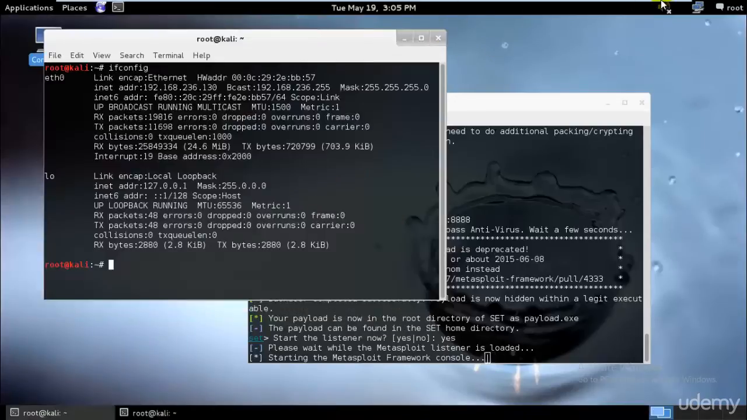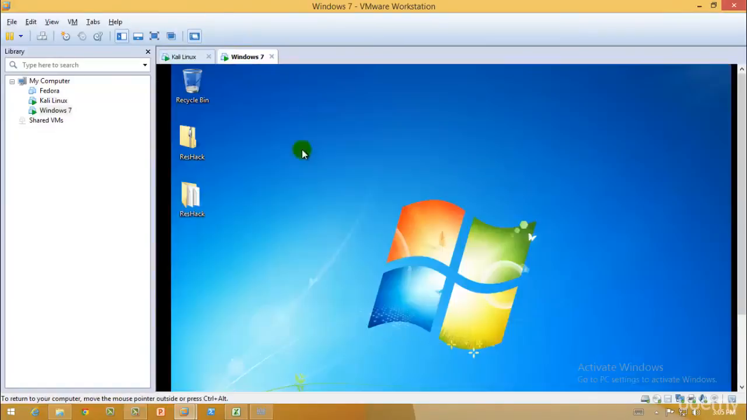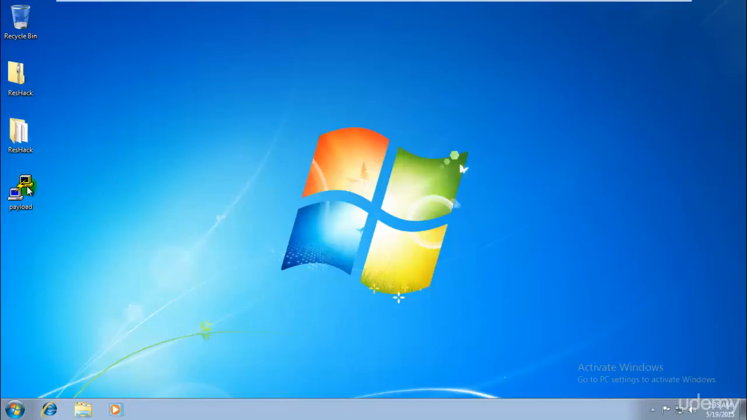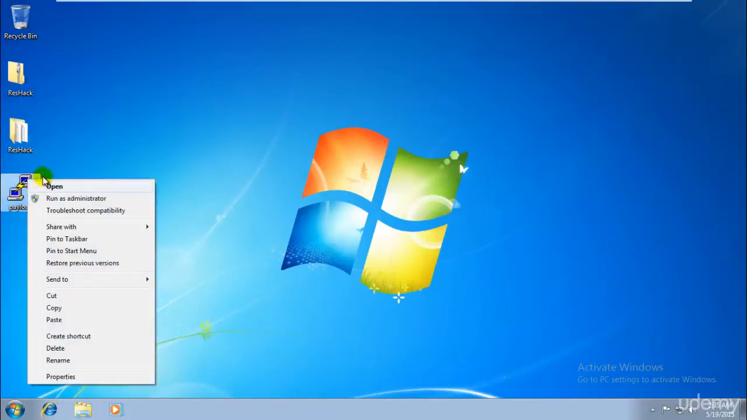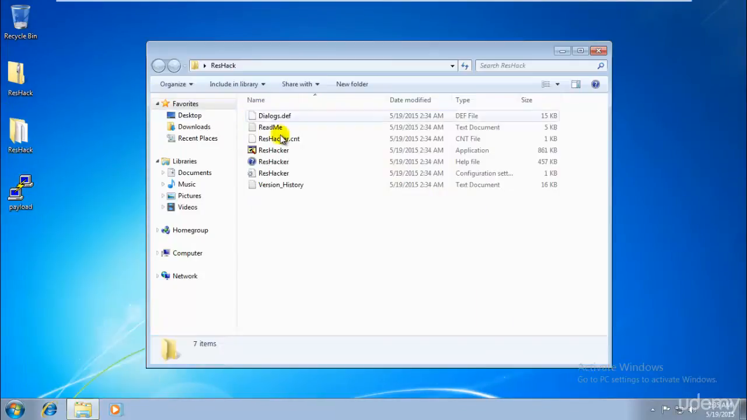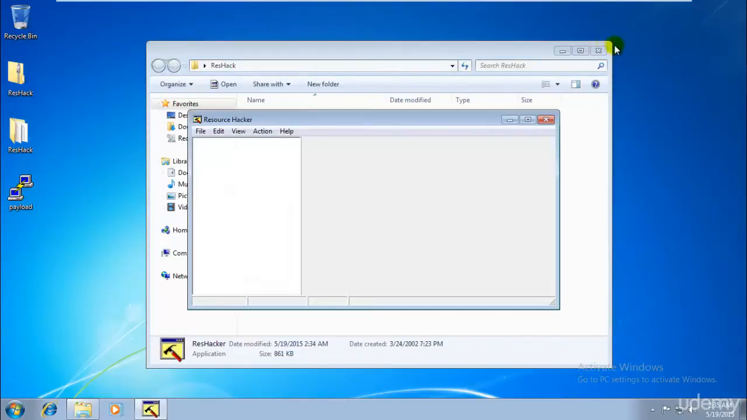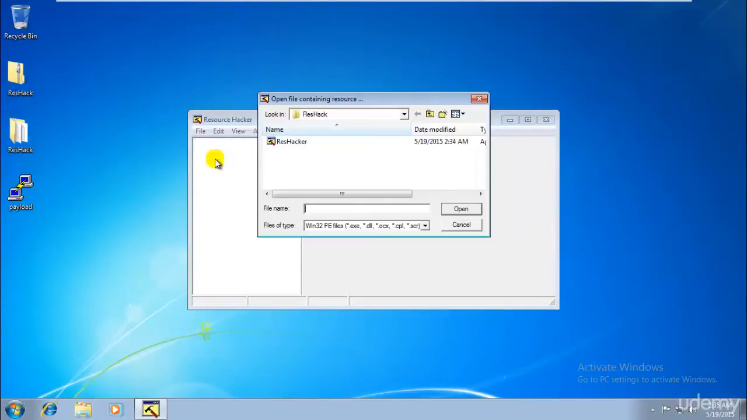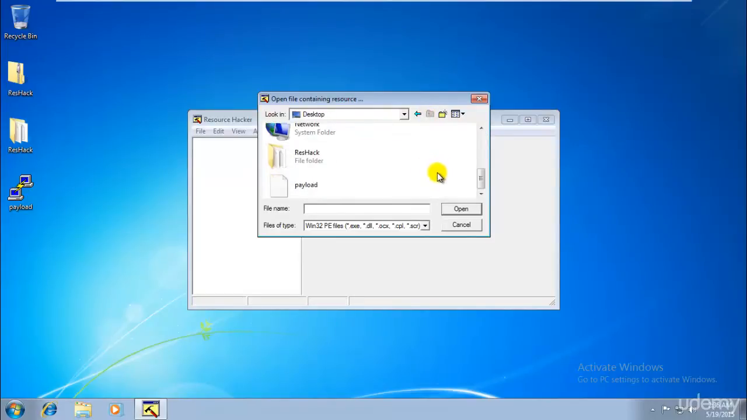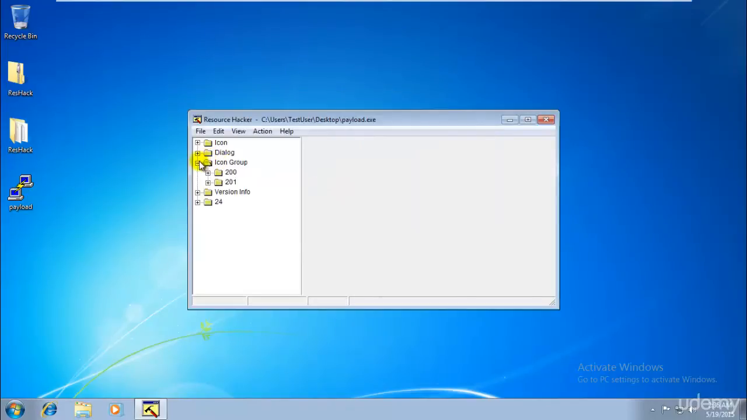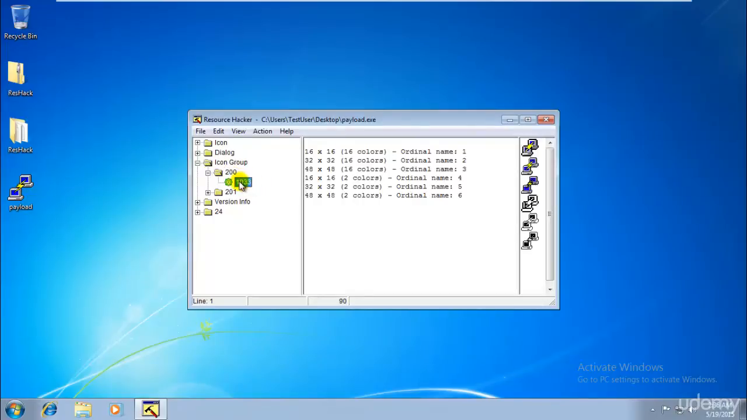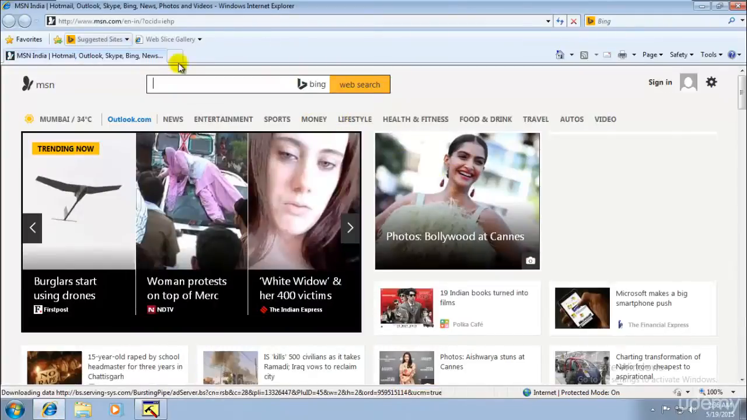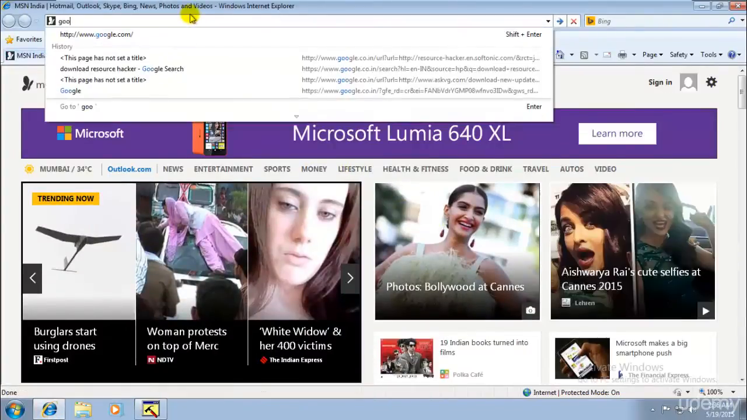I'll copy it to my VMware version over here. Okay, I can copy it directly right now. Perfect. So I will right click and open it with Resource Hacker. I'll open Resource Hacker and open, desktop, here's my payload. I need to change the icon over here. This icon is way too easy for someone to understand, so I need my computer icon.